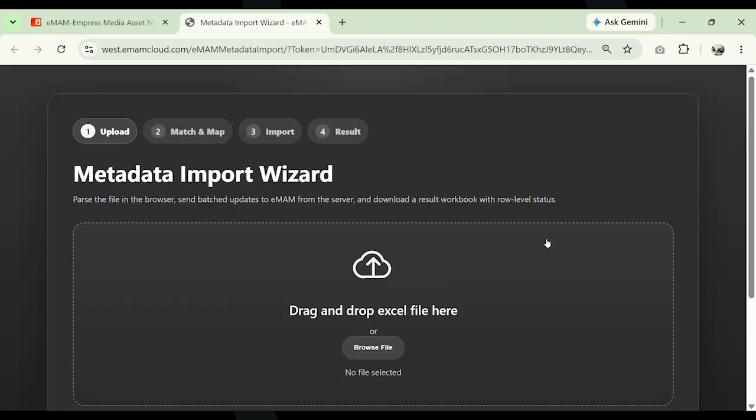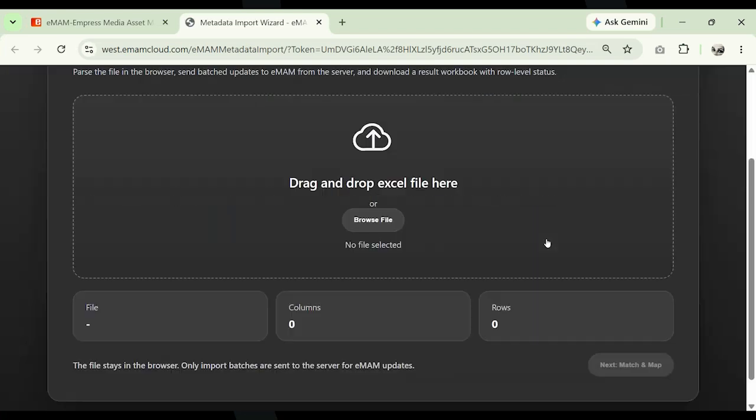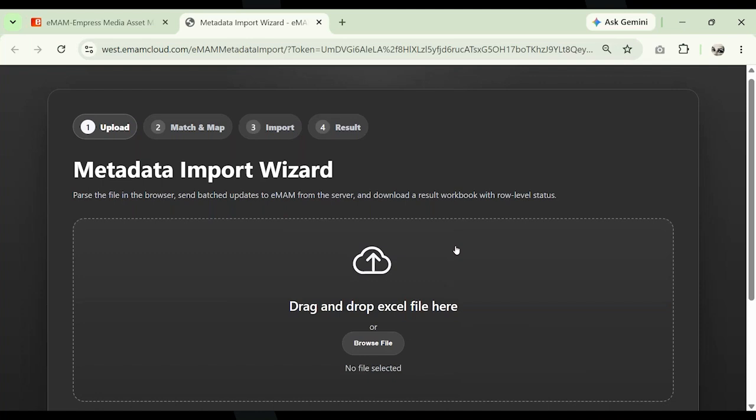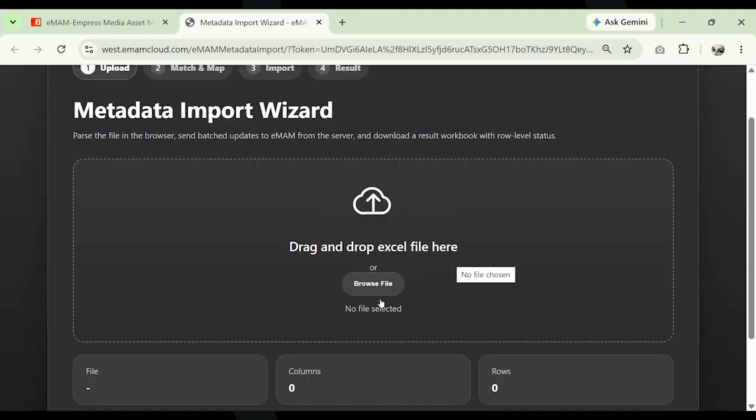This will open up a new page, that's the metadata import wizard. So this is the one that we'll be using for bulk metadata updates. As you can see, there are 4 steps to it: upload, match and map, import, and results. So the first step is to upload your source file. There are 2 options. You can either drag and drop the Excel file, or you can browse and choose that particular file from your local system.